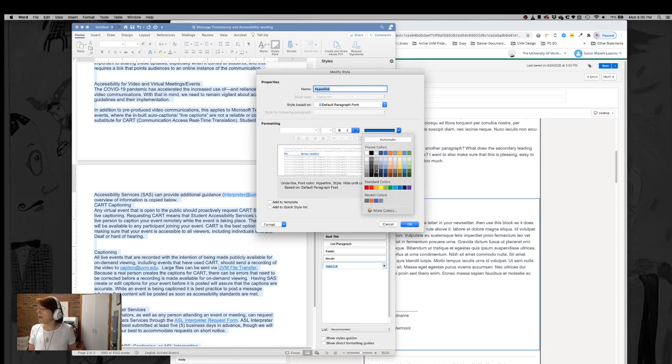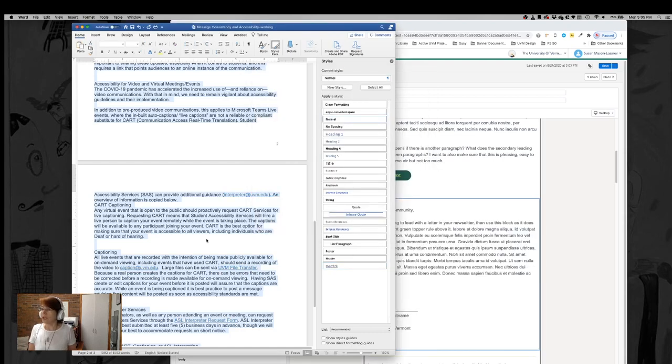I don't know how Microsoft Word works with that, how we can create colors in Microsoft Word. So I'm just going to assign it a dark gray and say OK. And they all change to gray.